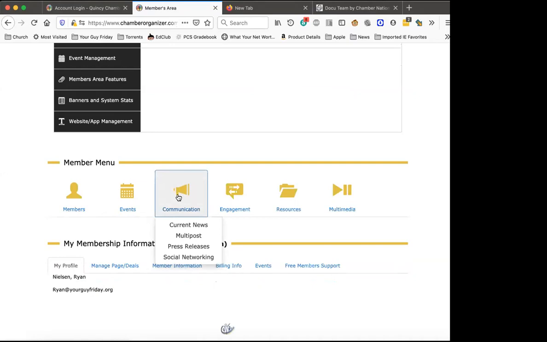Then under Communication are press releases, and this allows you to submit a press release to be included on the Chamber's website. It's important to note that a lot of these things submitted to the Chamber go into a pending status for them to review. So if you click submit and then go immediately to the Chamber website, you're not going to see it there, because they have to approve it.